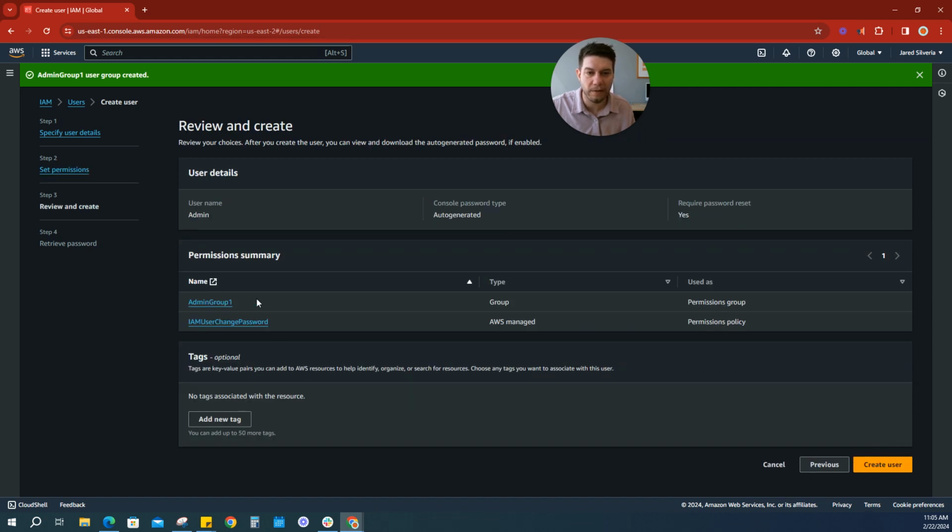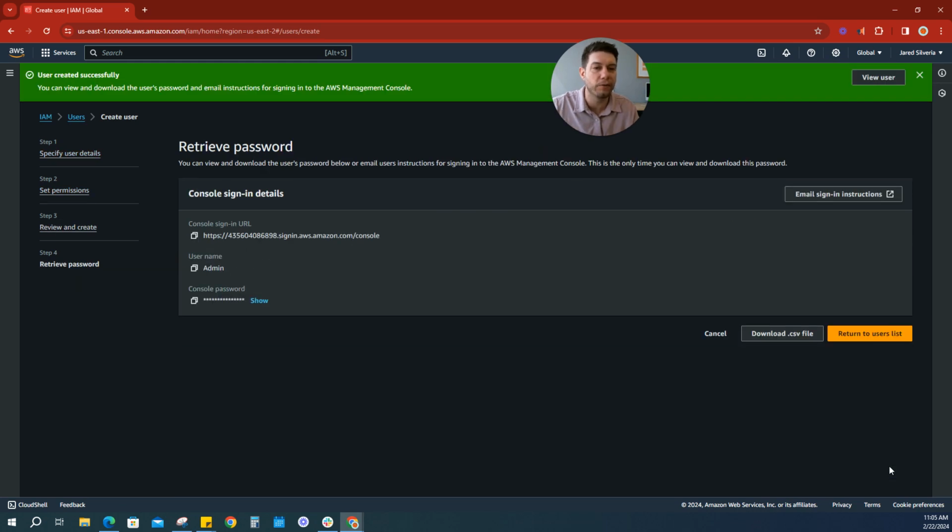Then we're going to see the permission summary right here. You can see what we're going to be able to do. It has the IAM user change password, which is going to prompt us to change the password at login, and then we're added to this admin group, and we have the permissions associated with that group. So we have our admin user. We're going to go ahead and create that user. That's basically it.